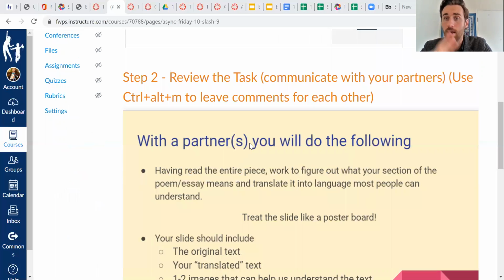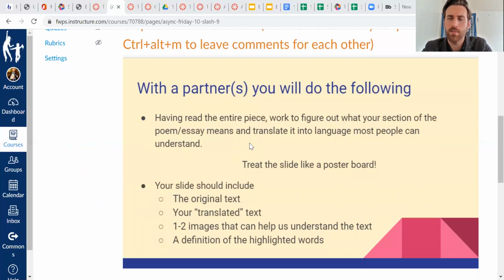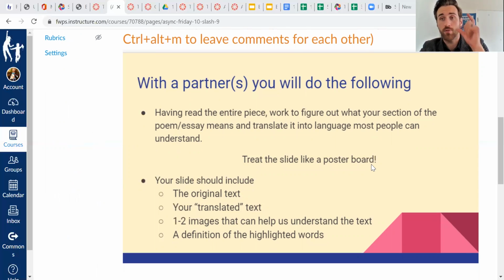Your second step is to review the task. We looked at this just briefly yesterday, and I am asking you, like we just said, to translate it into language that most people could understand, right? We think kind of teen speak, what an average 16, 17, 18-year-old will be able to make sense of. And I want you to treat the PowerPoint slide you're working on like a poster board. So that might mean making things small and putting them over in one corner and then doing larger pictures. You can change the background, you can edit it in any way you want.